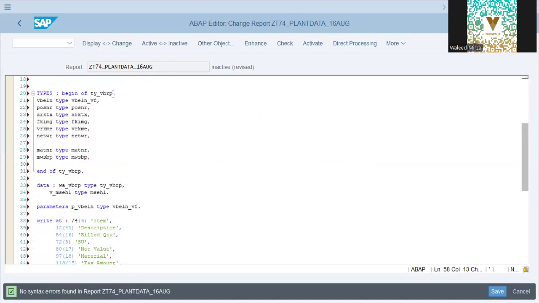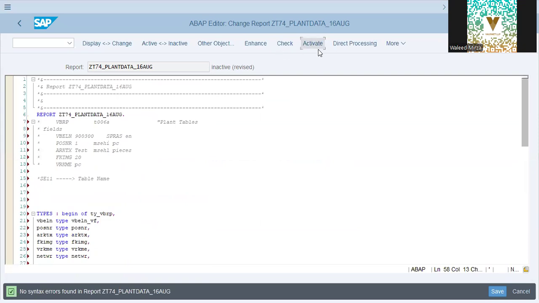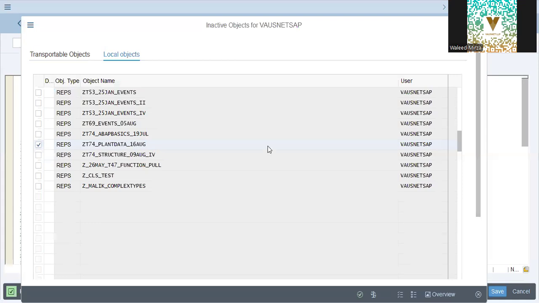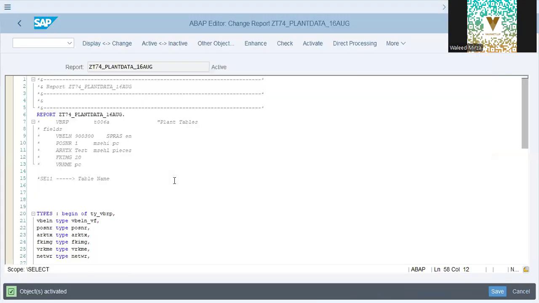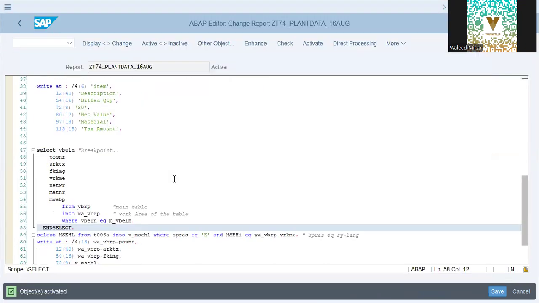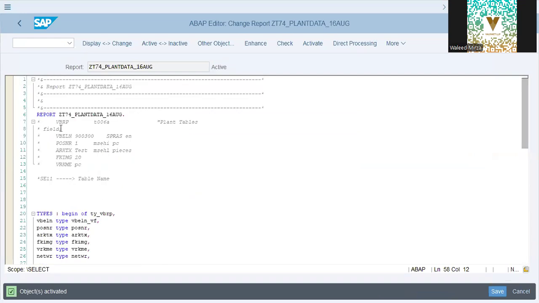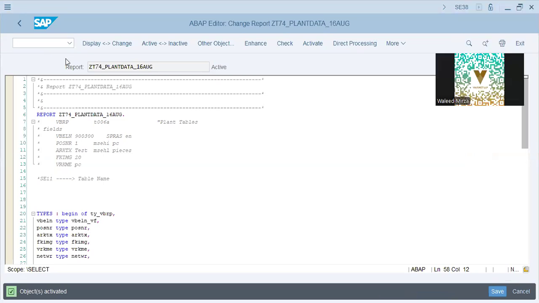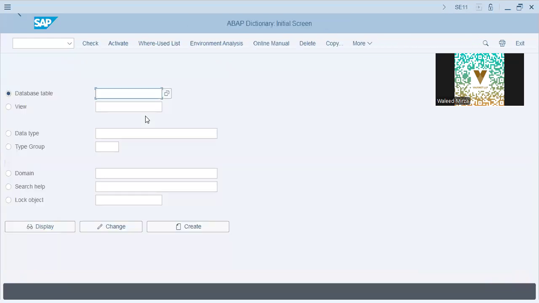Okay, next part is that we will activate it and we will process it. But before processing, I just want to make sure that we have the correct table name and field names. Pretty easy, pretty straightforward. VBRP and T006A. For that, we'll go for /o SE11. VBRP, display.